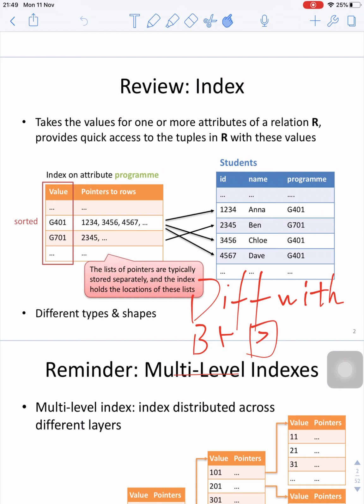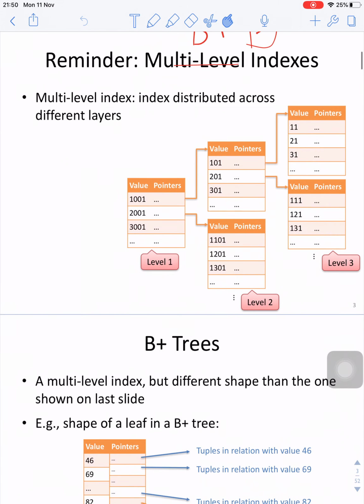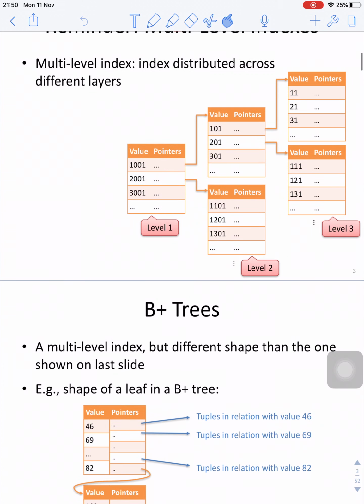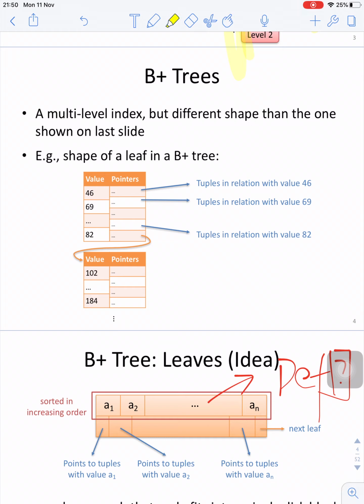The value is the program, and the pointer to this value is that, just like we can use the program to quickly index which students are taking the programs. This is a simple, single index. Then we're talking about multi-layer indices, where we have index layer 1, layer 2, layer 3, distributed for different layers. The B+tree is a multi-layer index with a different shape than the one shown in the last slide, where we have this kind of structure.